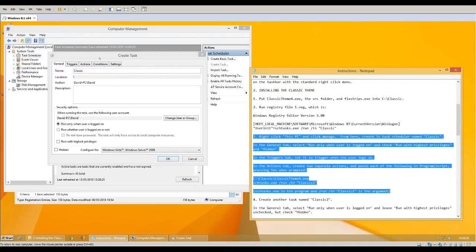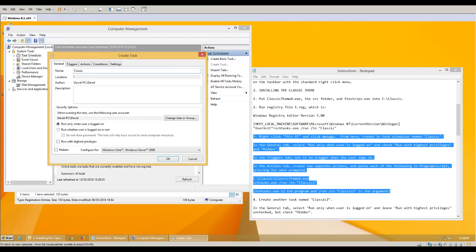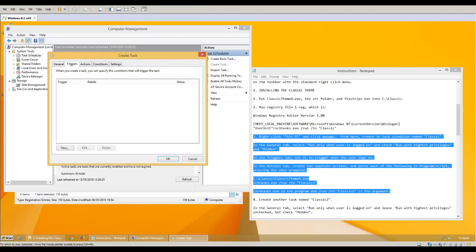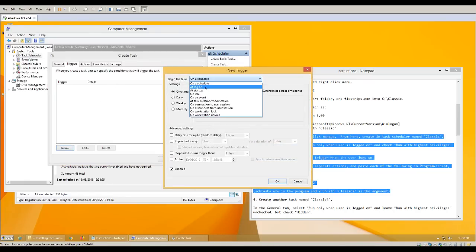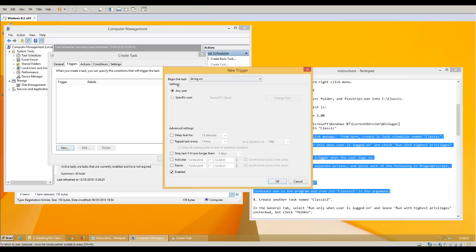So in the general tab, which we're in right now, I'm going to select to run only when the user is logged on, and also run with the highest privileges. In the triggers tab, I'll create a new trigger, and I'm going to set it to start when I log on. It doesn't really matter if you pick any user or a specific user, but since there's only one user account on this virtual machine, I'll just pick that.